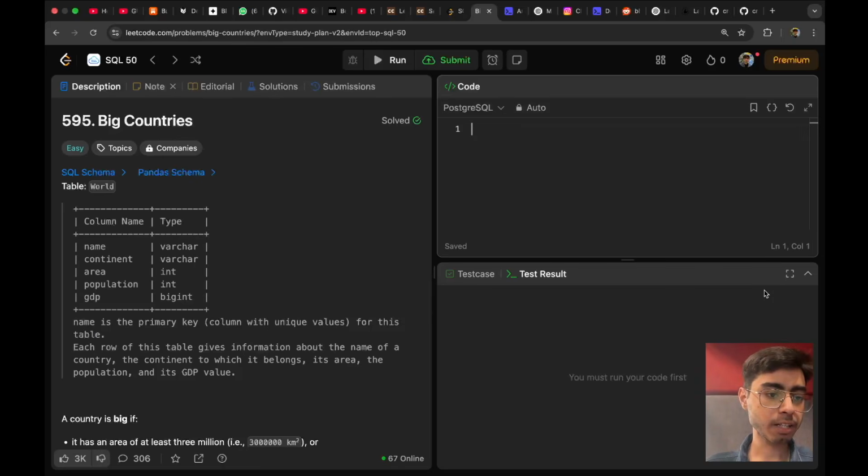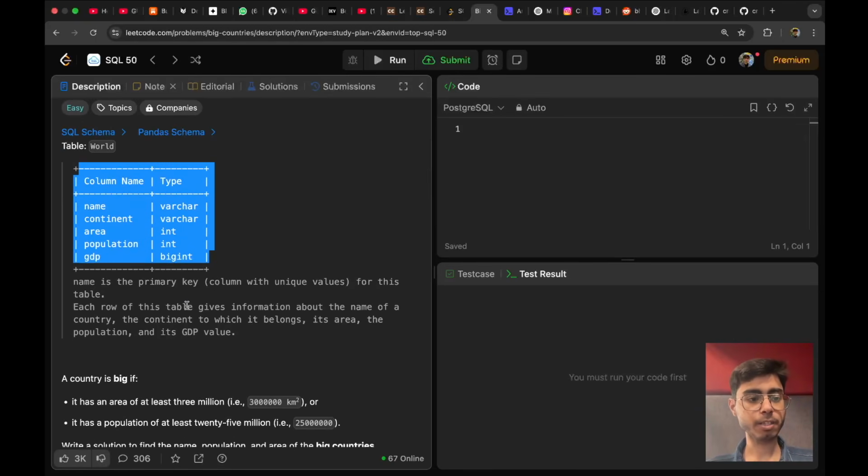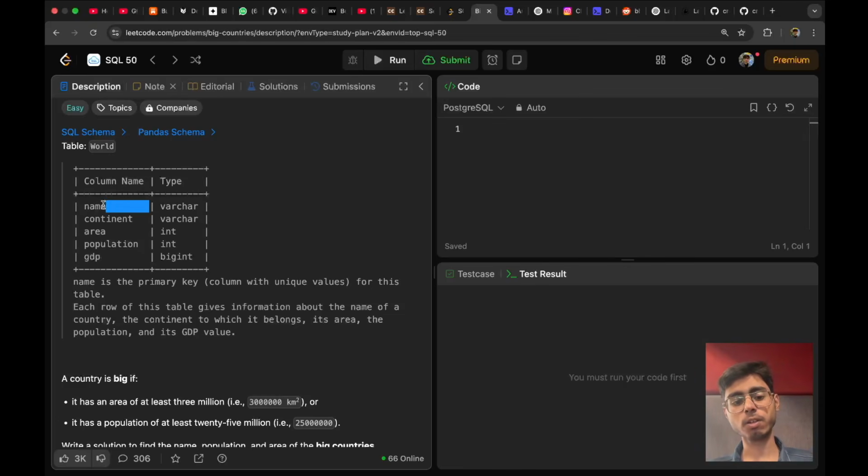Next question is big countries. We are given a table, world. Name is the primary key, so this name will be unique, and it's a string column. For this table, each row gives information about the name of a country, the continent to which it belongs, its area, the population, and its GDP.